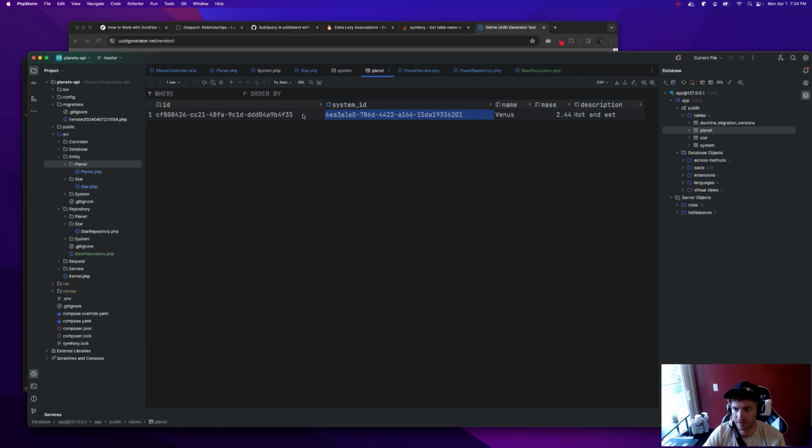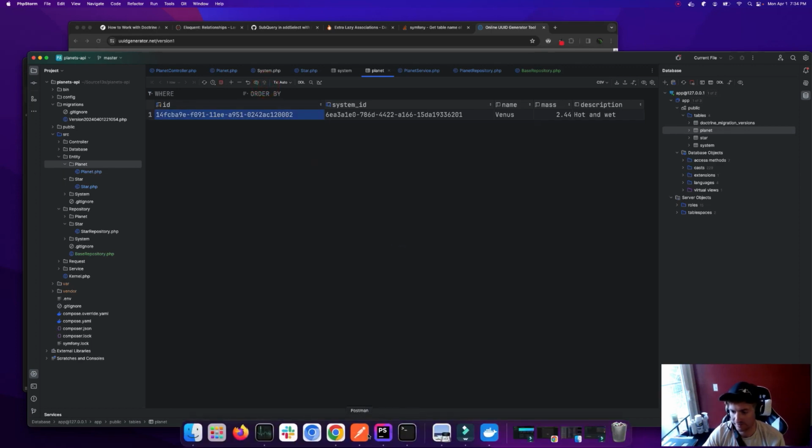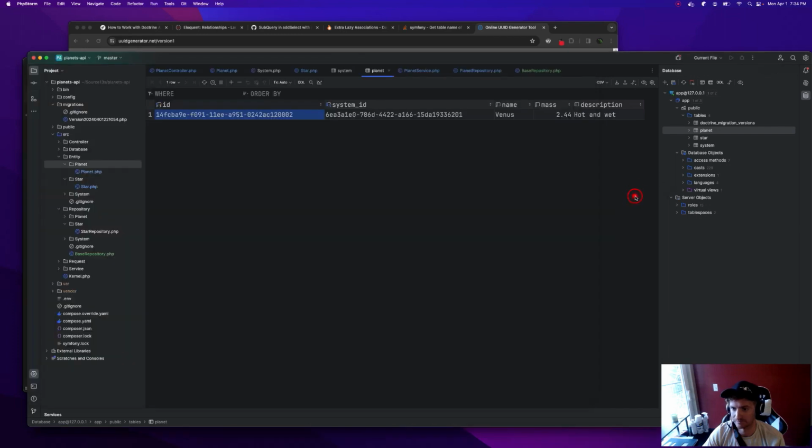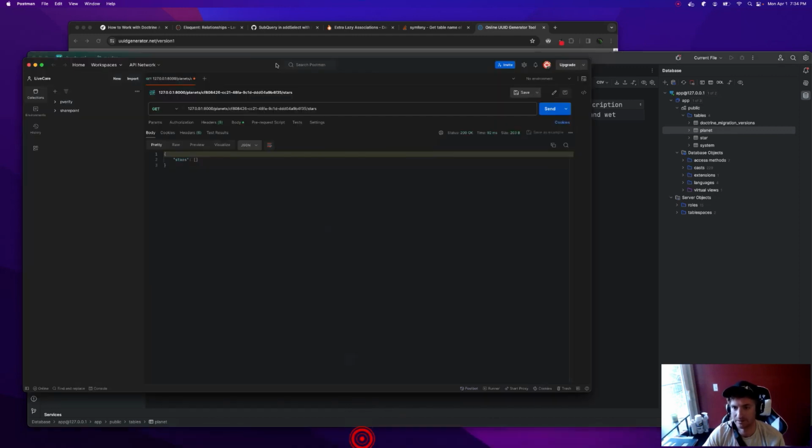So if we go and change our stars ID, then Doctrine should not have it cached, and this should be an uncached query. Oh, that's not happy. Because I did it on the wrong thing. Shoot. Well, okay, that's what we're going with.